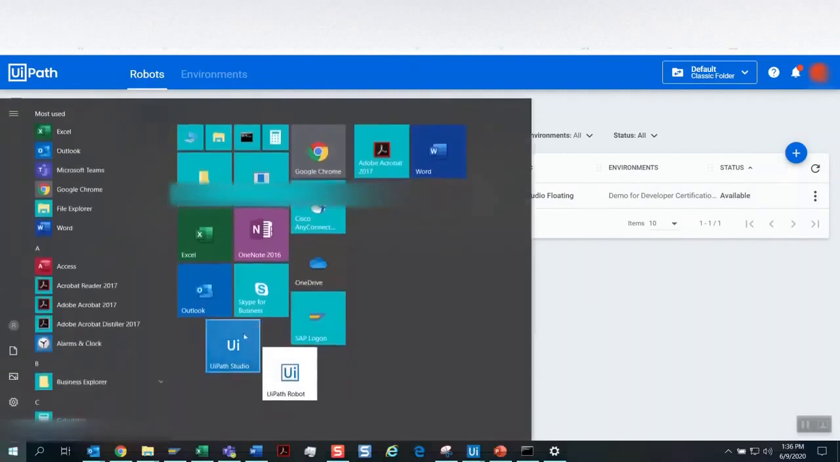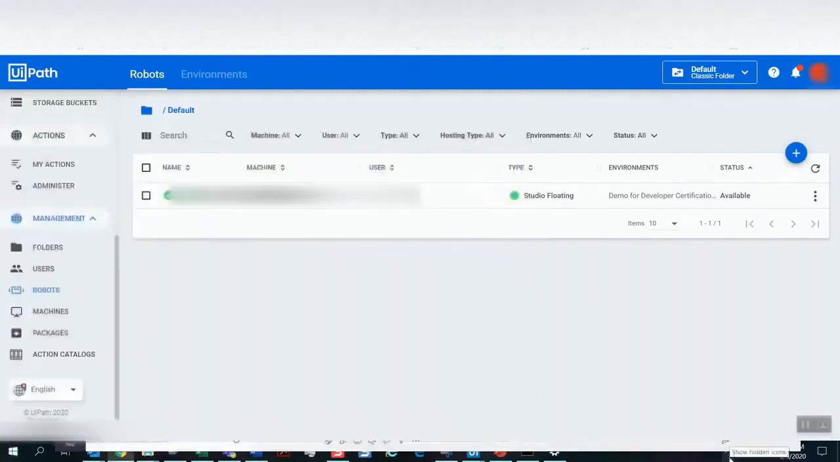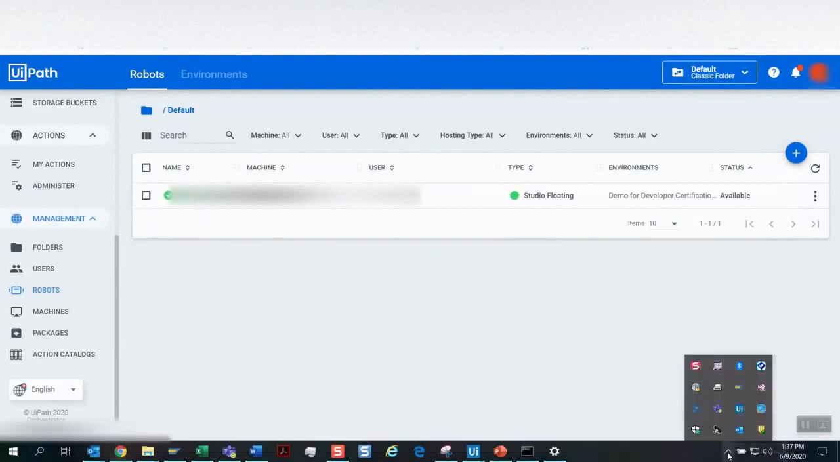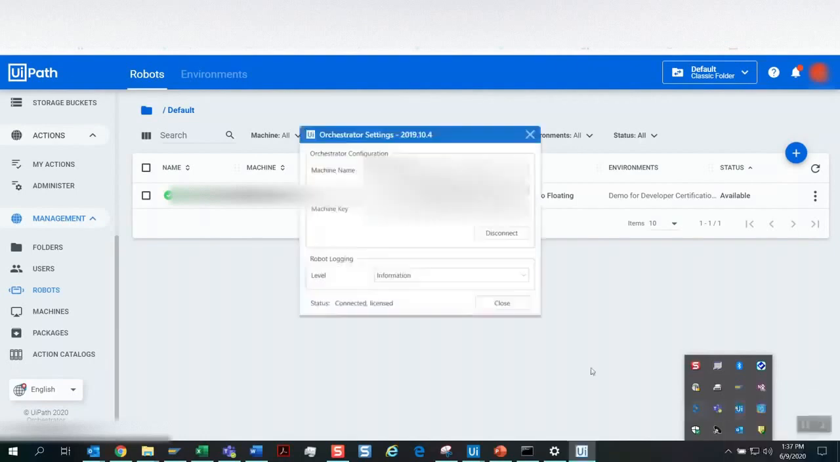Right now, it is connected, and we can see an available status. If you are not already in UiPath Studio, I suggest opening UiPath Studio at this point, because then we can click on the arrow on our taskbar. We can see UiPath here, the icon. Mine is blue because I am currently connected. I will, for training purposes, right-click on Orchestrator Settings and disconnect my robot.